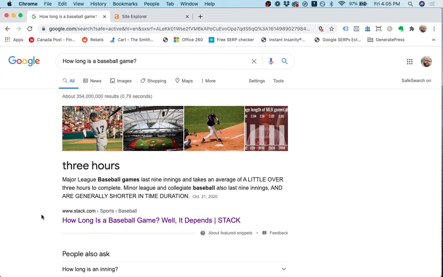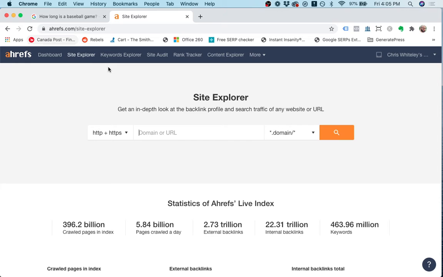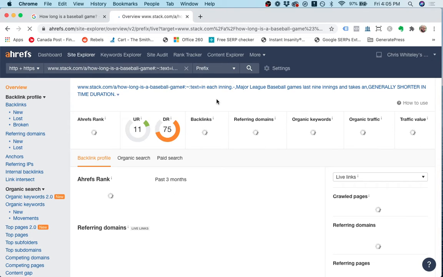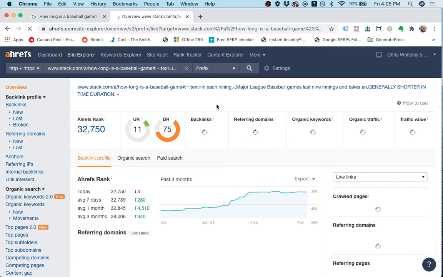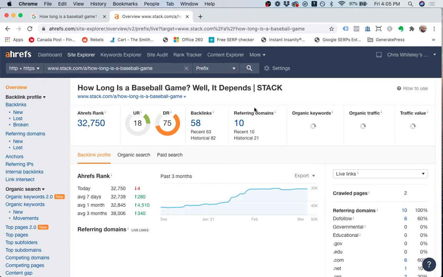So let's take, for example, this stack.com. I'm just going to copy the URL here, and I'm going to drop it into Ahrefs. This is just a keyword research tool that I use. You don't have to be using this. This is just to show you an example. So we do a search, and I don't know if it's going to show correctly with that hash that's in there, but we'll find out. So it's just loading up right here. Let's remove the hash here. That might have been a problem. There we go. So there's the URL.